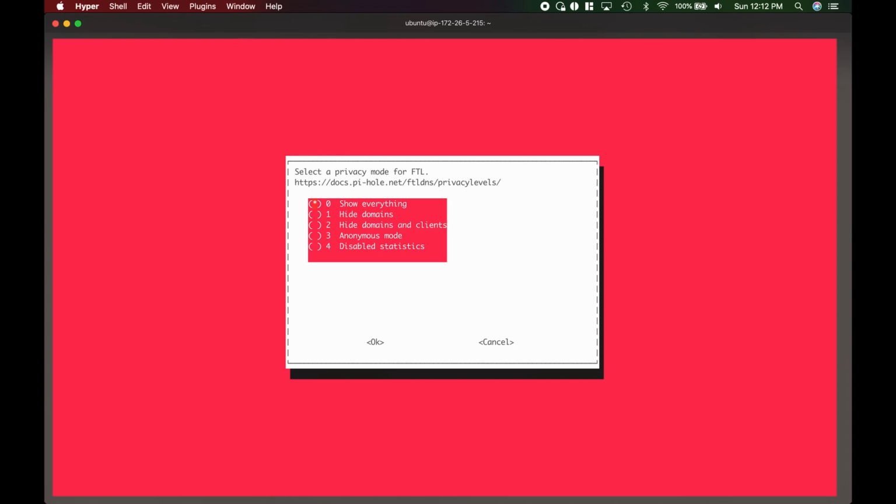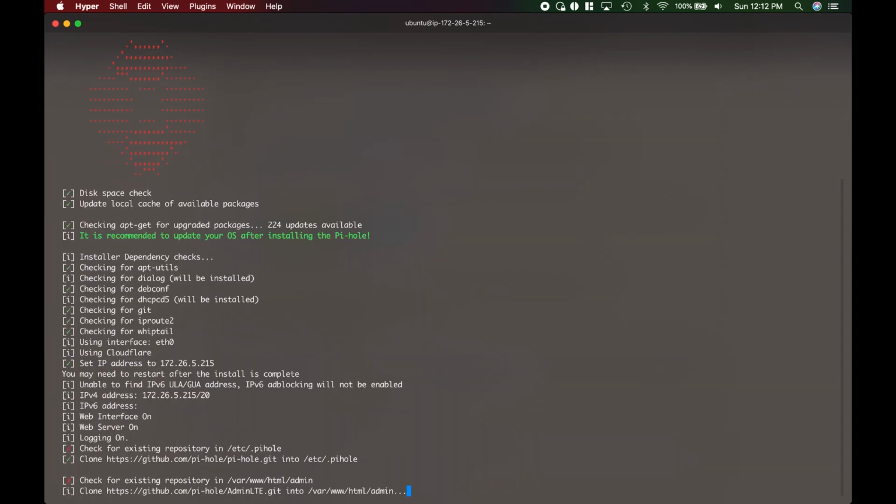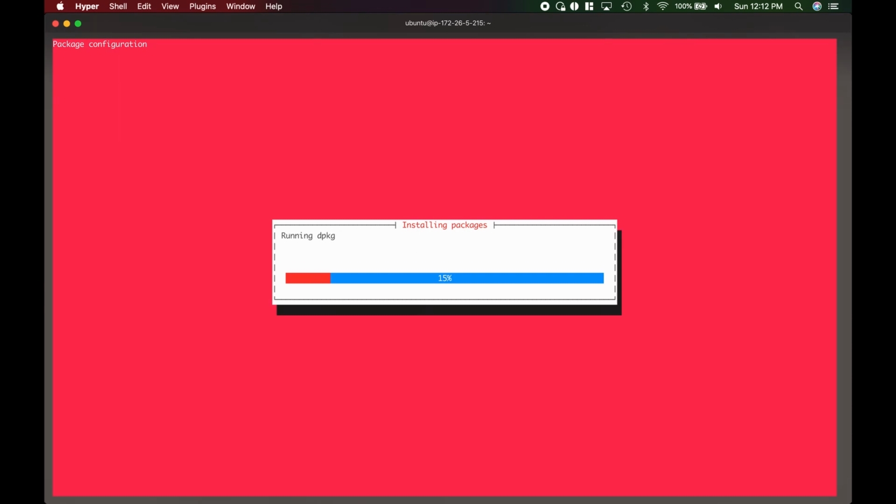Again, another privacy thing, when you access the actual admin GUI, if you show everything, you'll be able to see all of the domains that were queried. And if that doesn't sit well with you, you can change to whatever you want. Okay, and now it's going to set up.